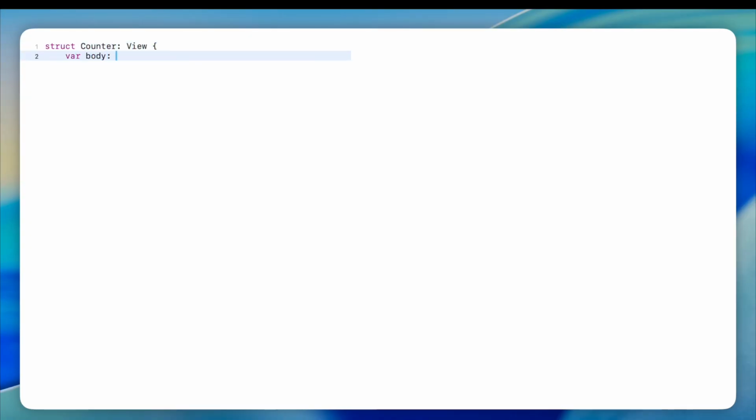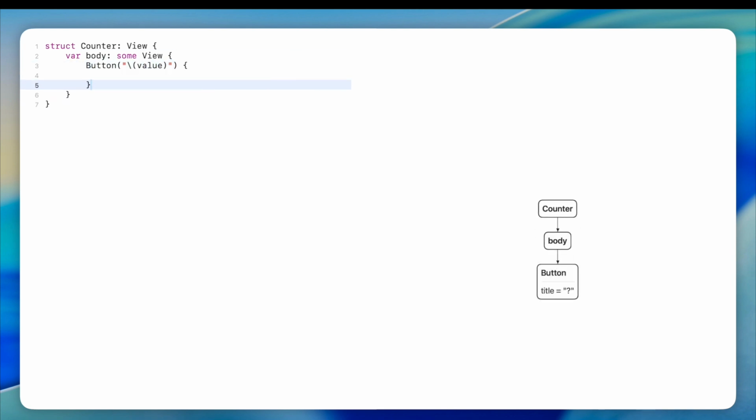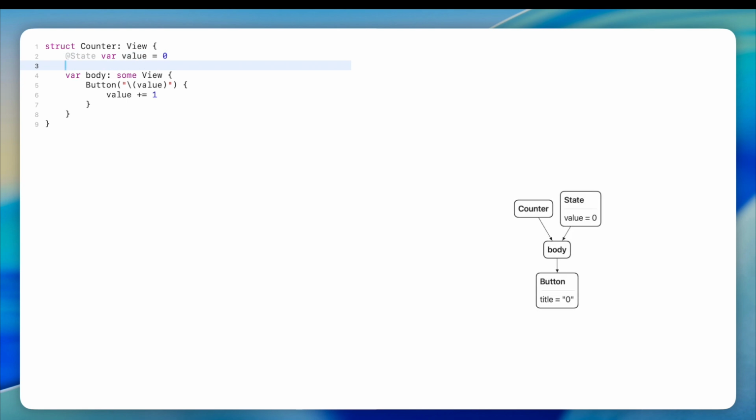So here we have a simple counter struct with a body, which looks like this in the attribute graph. And then we can add a button. And so that gets added to the graph. And we can add a handler and a state property. So we can see now that the state property points to the body node, which I think is kind of interesting.